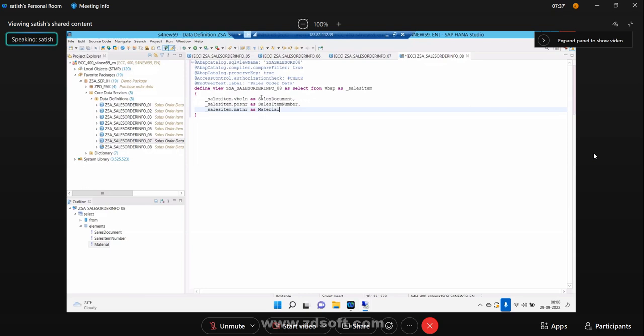Now see here, I'm going to create an association to the VBAK header table, as sales head. On what I'm going to create a relation? Just observe carefully, guys. Sales header VBELN should be equal to sales item dot VBELN.